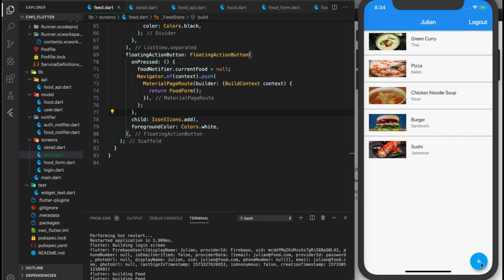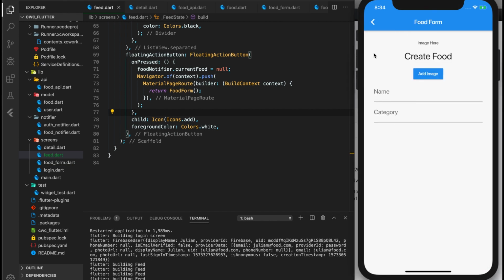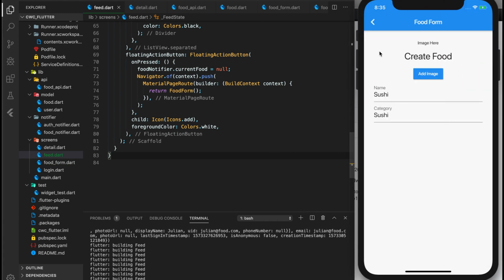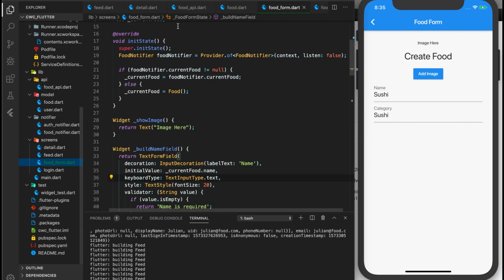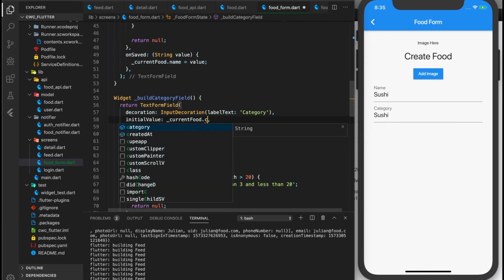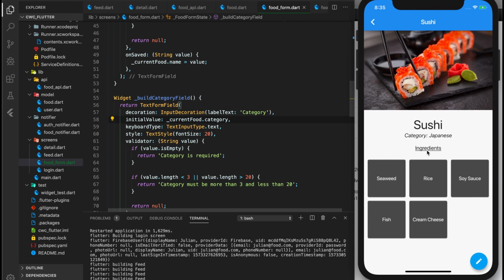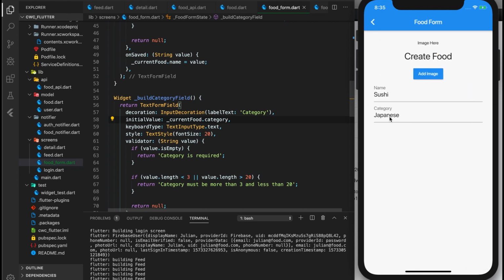And let's test it. So let's press the plus button. And you can see that nothing has really changed. So let's try it with the detail screen. So let's go to something like sushi and press edit. And now you can see that we have our items populated here, but I forgot to put the category here instead of the name. So let's go back to our food form and it should be category. Let's refresh or restart. Let's go here again, edit, you can see sushi, Japanese. Okay, so now you can see that we have our current food item being populated here.